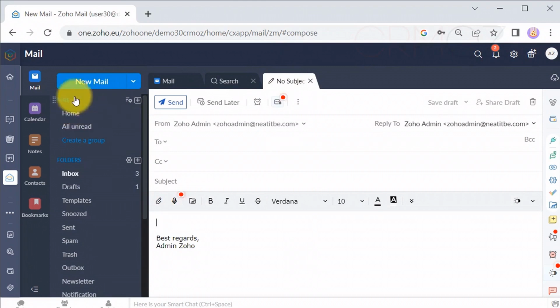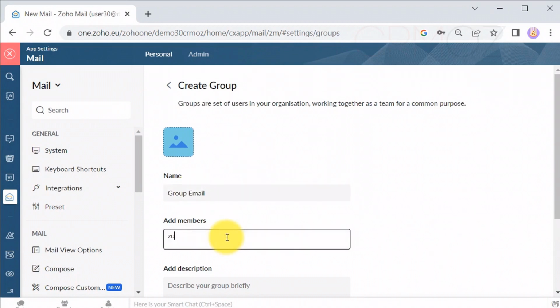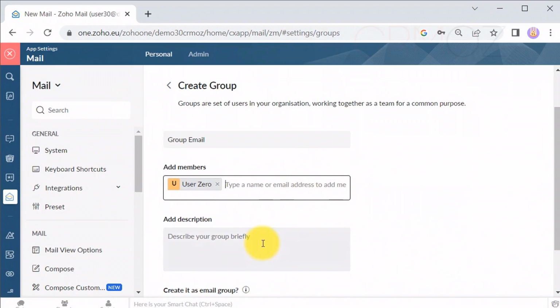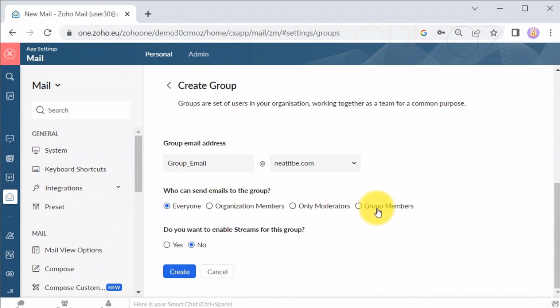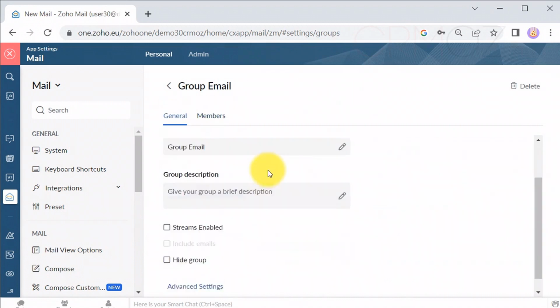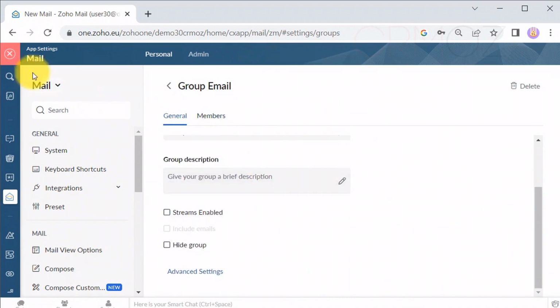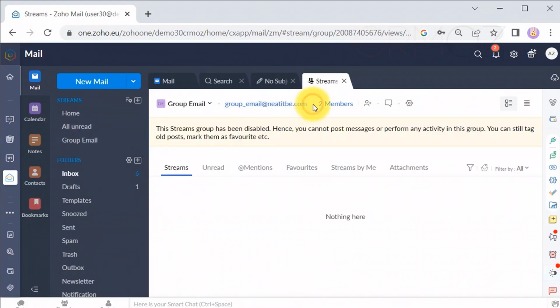Moreover, Zoho Mail offers two powerful collaboration features: streams and groups. These features are designed to help teams communicate and collaborate more effectively. Streams allow you to create a real-time communication channel with your team members. You can post updates, share files, and communicate with your team in a single place and in a particular context. All team members can view and respond to the updates in the stream. Streams are perfect for quick and informal communication between team members.